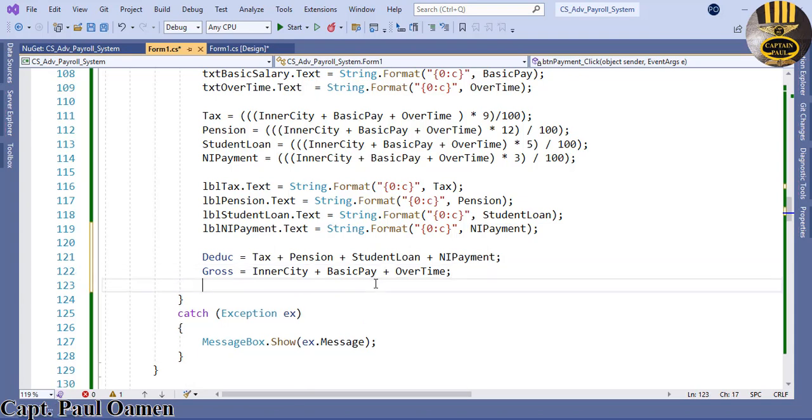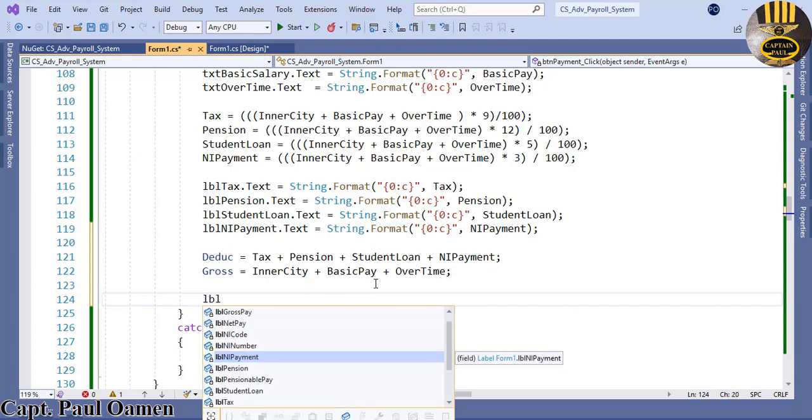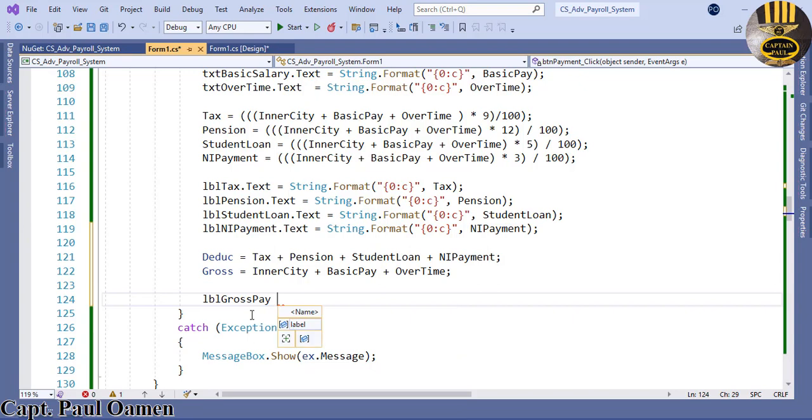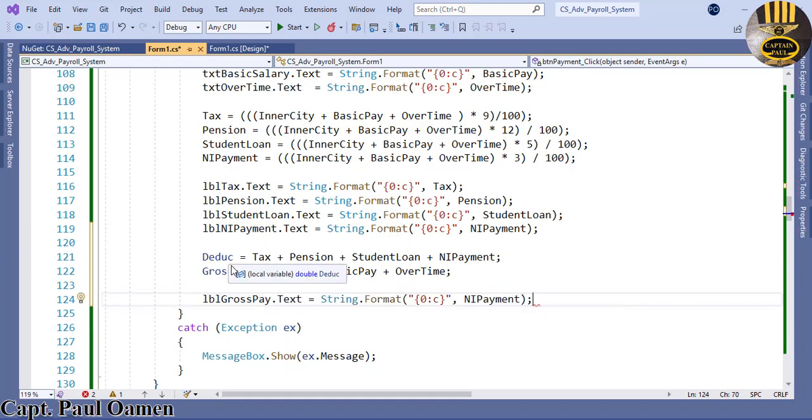Okay, let's do this first. Let's say LBL gross pay. That will be equals all of these in here. So I'm going to copy this. Let's just do it this way. Copy all of these. Paste this here. That will be gross pay. Done.